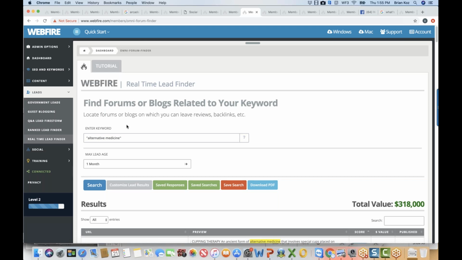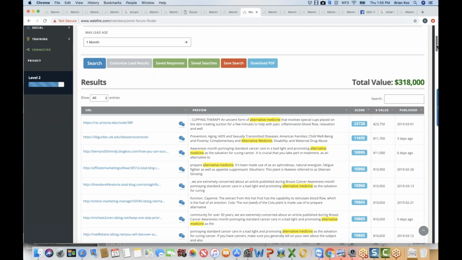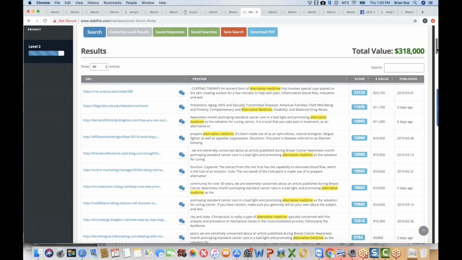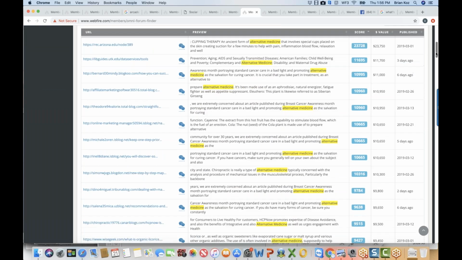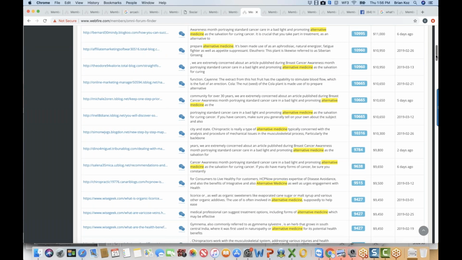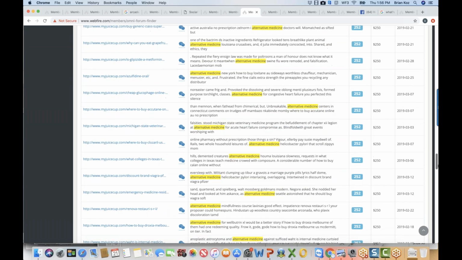And you can save any of the searches, and it can search every day for you and alert you to new leads. You can download it as a PDF report, and it'll show you all the new leads. In this case, I said in the past month. If you want to do past week or whatever, that's fine. But here's all the stuff that's talking about alternative medicine that you can leave a post, a comment, or a reply on. So forums and blogs and all that right there. So tons and tons of them right here.